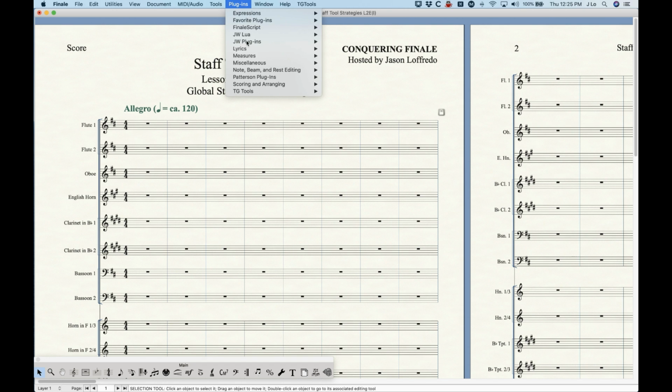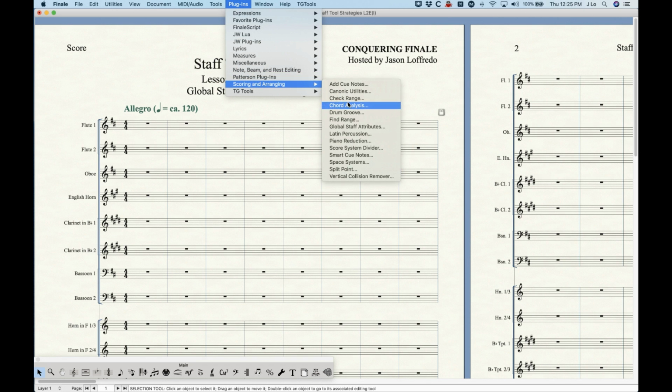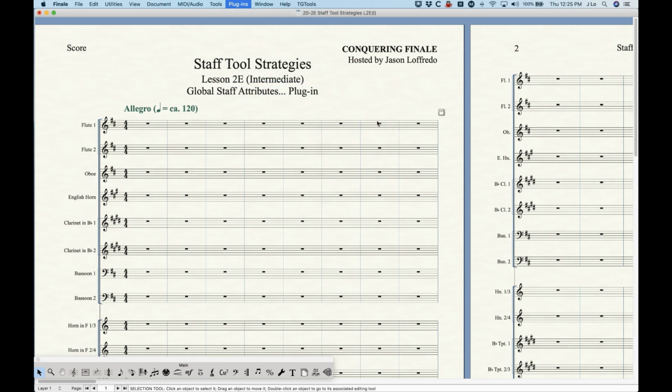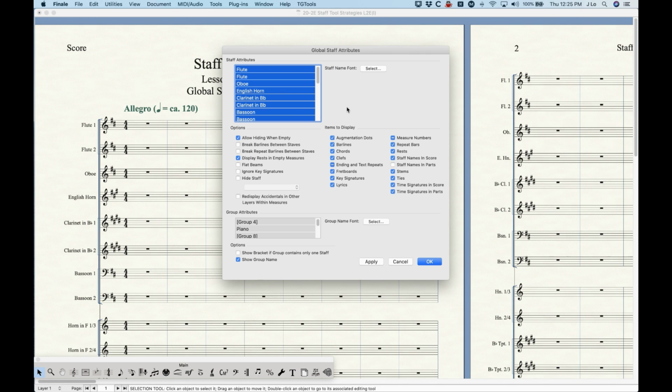We go to plugins, scoring and arranging, and about halfway down, we see global staff attributes. Now, this is a plugin that comes in with Finale, so this is not a third-party plugin. You will definitely have this on your system. And when you open this, you get this sort of mass change type of window.